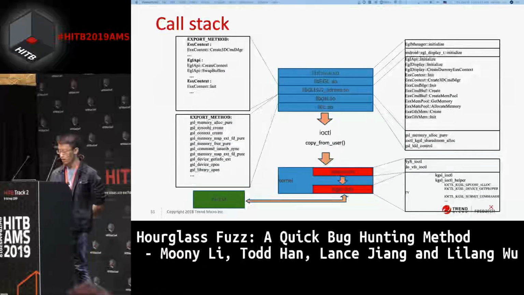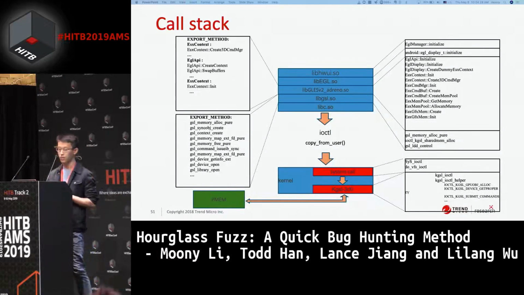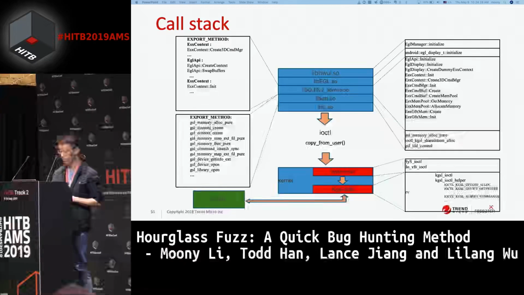As shown in the above picture, it's the system call stack of the KGSL driver, which includes user space and kernel space. The left side is the functions that the dynamic library exported, and the right side is the system call stack of the KGSL IOCTL GPU obj alloc function, which is triggered by libhwui.so. And the call stack is shown in the picture.